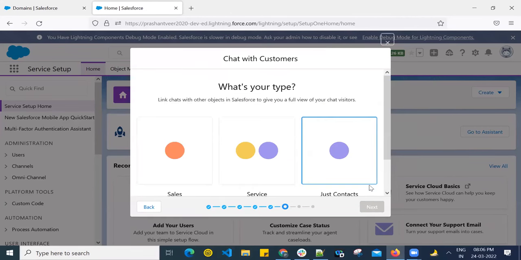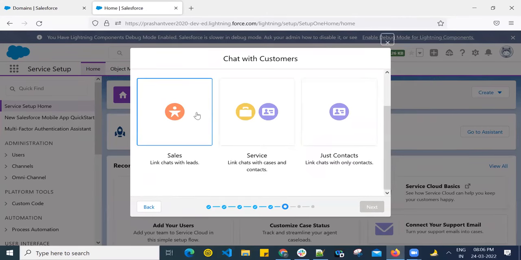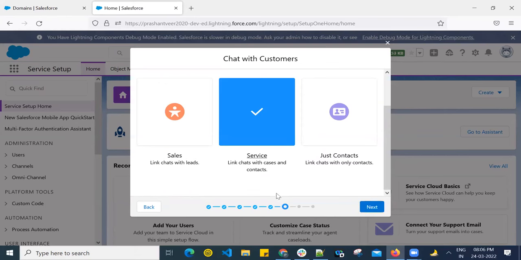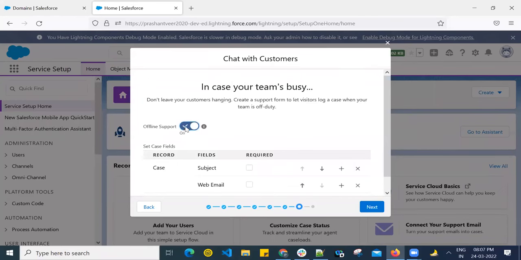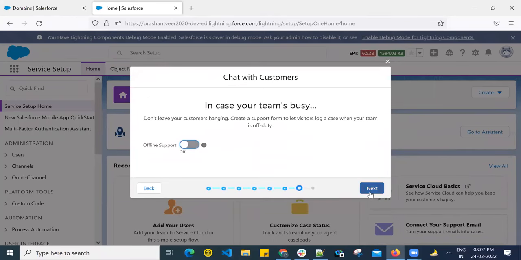Okay, now here you have the option of service, chat, or just contact. So I will be going with service. Clear? I hope everything is clear till this step. By default, the initial offline status should be this. It should not be on, because once the agent is available, only then should it show as on.